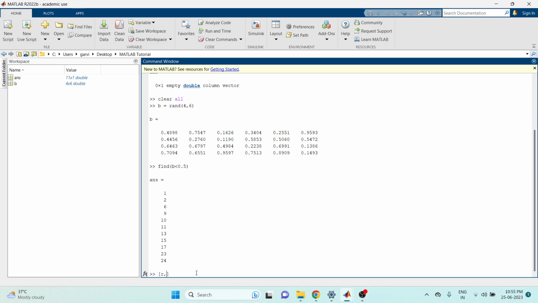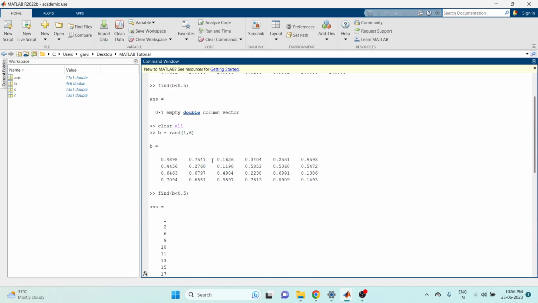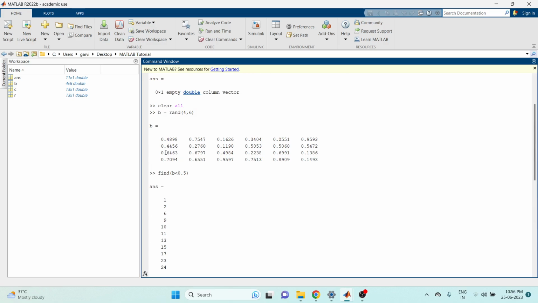If you want to get the values in the format of rows and columns, we can do it like this: row, column, and find b greater than 0.5, and we will get the row and column numbers for that. So how you can read this is the third row, column 1 is having a value greater than 0.5, which is this value.